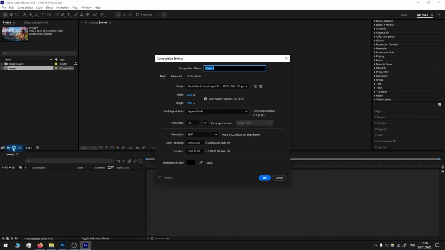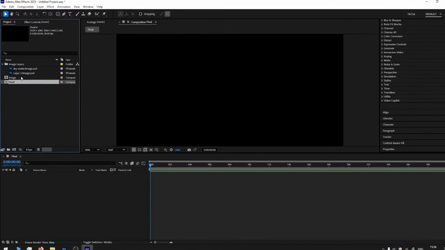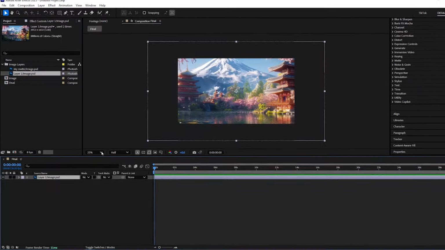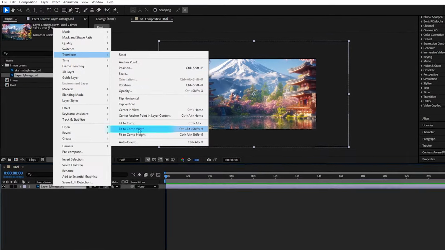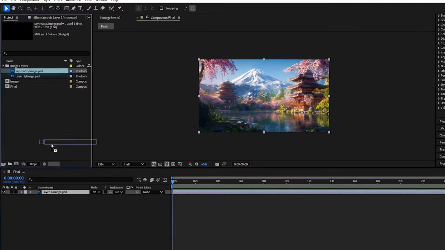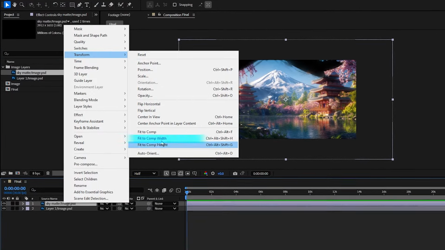Press OK. Then create new composition. I choose Full HD, 30 seconds. Go to Image Layers. Let's take the first one. If it's a higher resolution than Full HD, then right click, transform, fit to comp width. Then let's take another layer, SkyMate, and we do the same thing here. Right click, transform, fit to comp width.